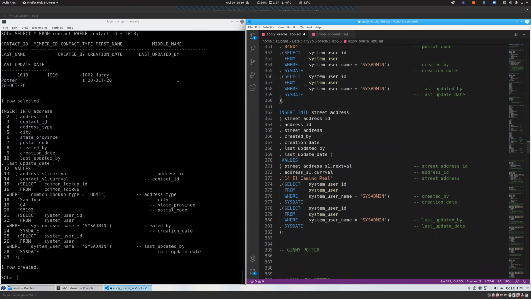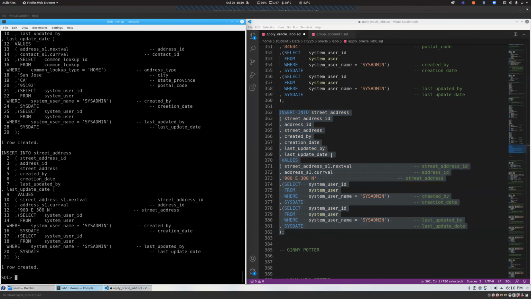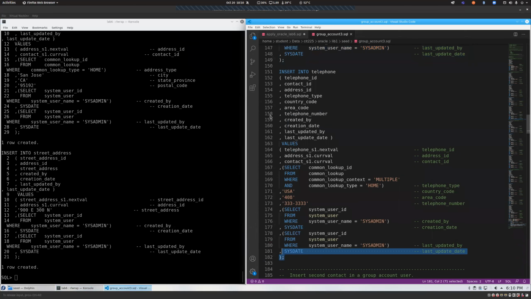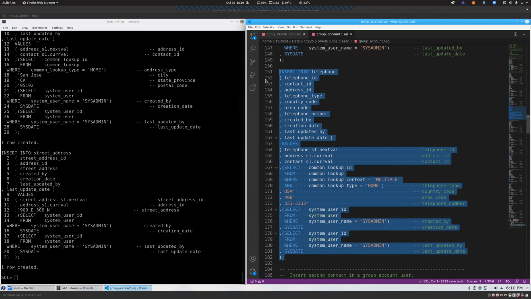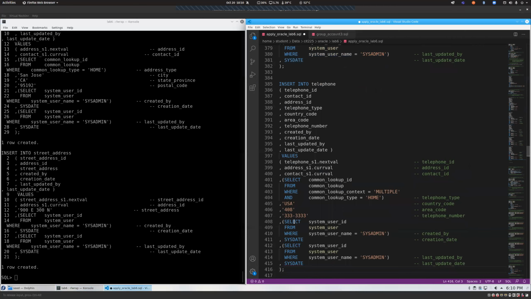And then for our street address, it looks like they live at 900 East, 300 North. I'd be interested to see what that address is. Never looked it up. So 900 East, 300 North is our street address. And then finally, our telephone. Now I'm going to show you a little trick here. So once we finish telephone, and let's see the area code here.